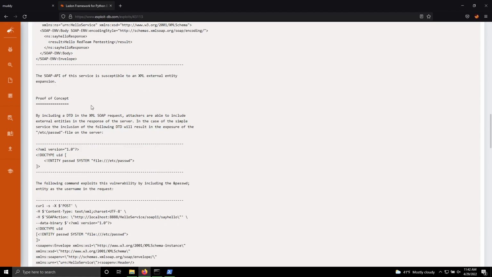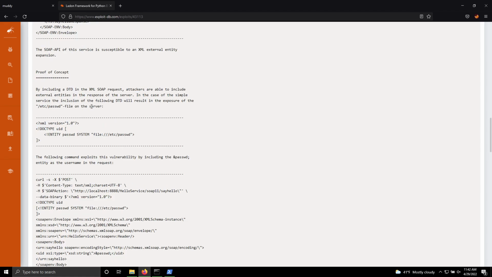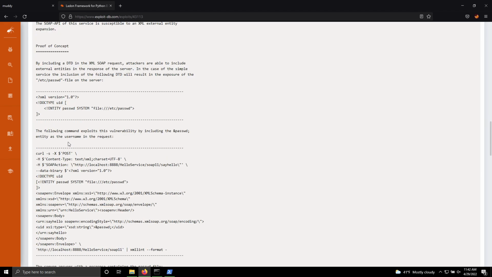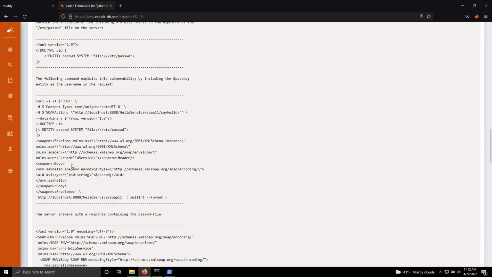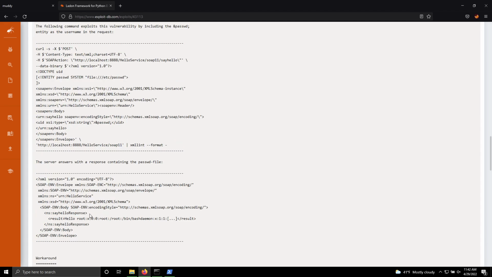Now this is the proof of concept. Basically, they're going to make a new entity. The doc type allows them to reference outside of the immediate vicinity of the XML file. And then they put this through, and they get the etc passwd file.